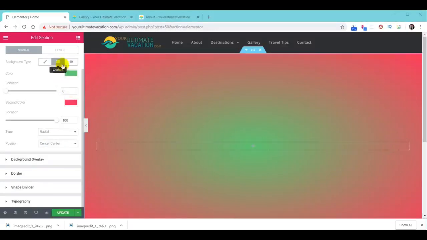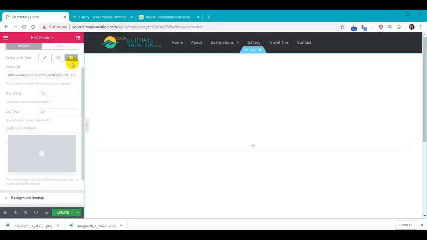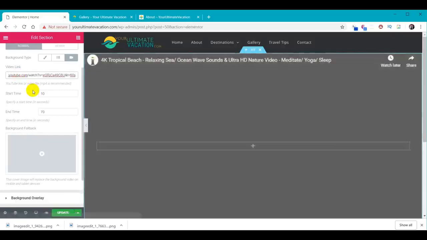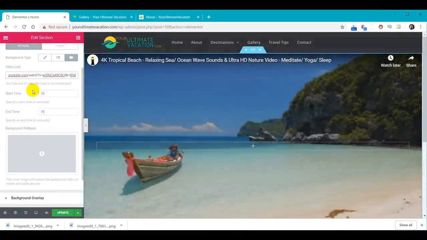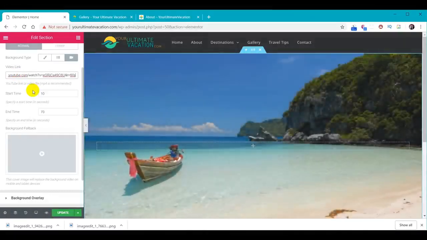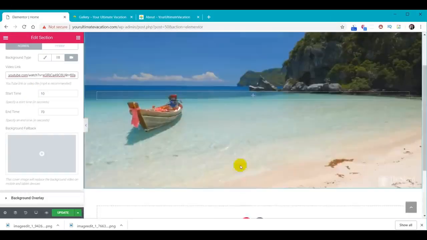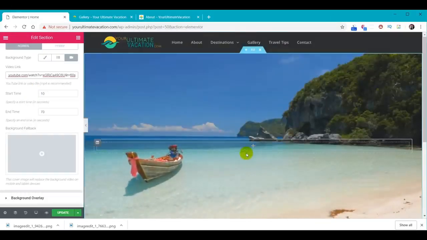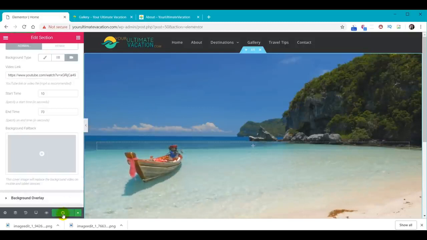Now the last background type is the video, so we'll click on the video icon, and here where it says video link, we just paste that video link that we had, and it'll just show up in the box for us. And that's just really spectacular. So out of nowhere, we went from having a website that didn't have any content in it to having this pretty video. We like the way it looks, so we're going to click on Update at the bottom.